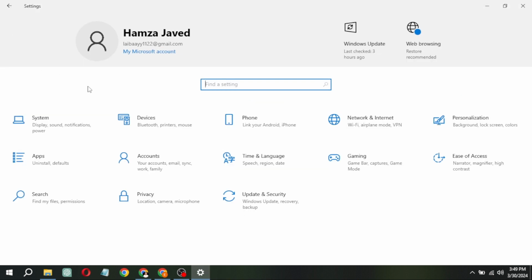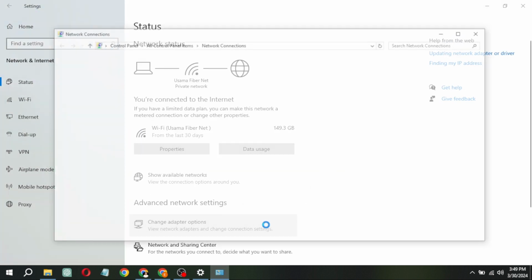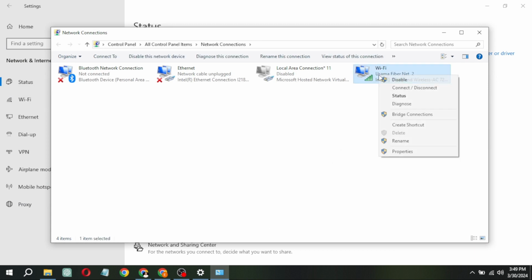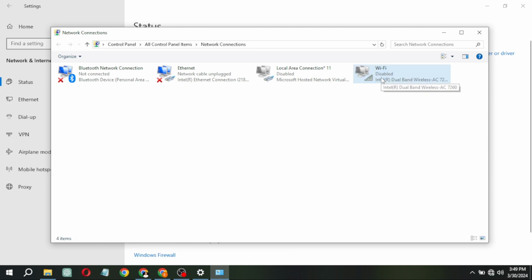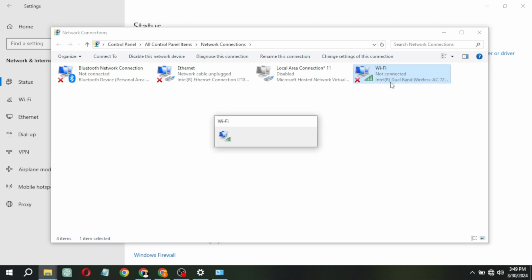Here you will find Network and Internet. Now simply click on the Change Adapter option. Now click on the Wi-Fi icon. Disable it, wait for a few seconds, and then enable it back. And that will definitely help you. In case it still doesn't work, try restarting your PC.